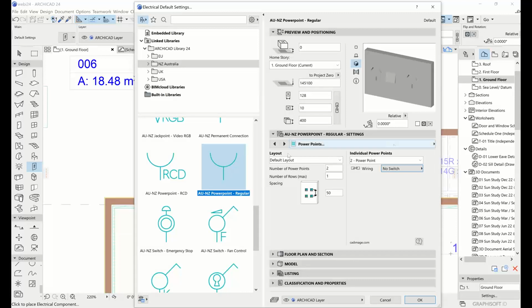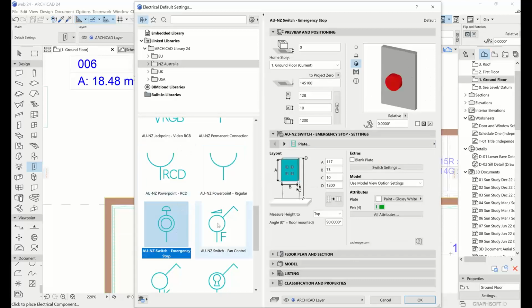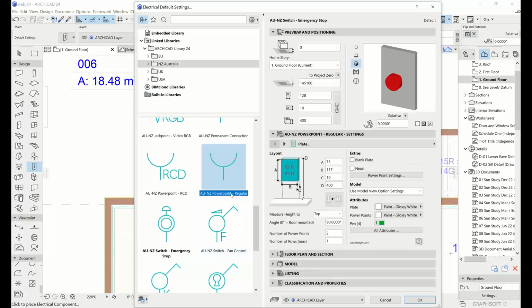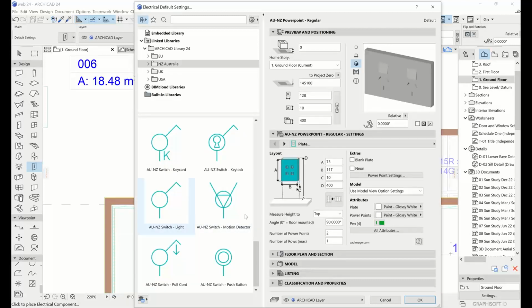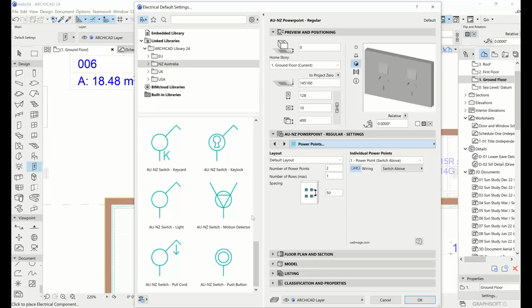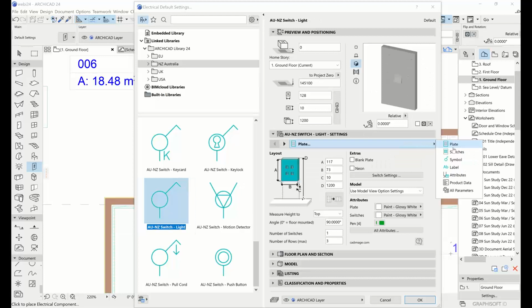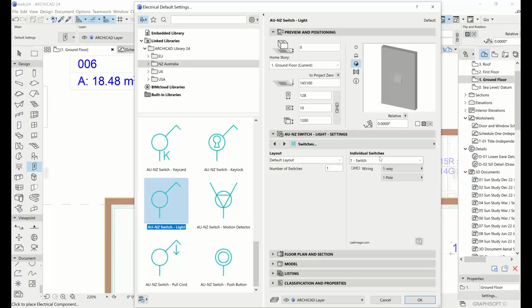You're not just stuck with whatever it looks like by default. So if you go through and find the PowerPoint or the light switch or something, and it doesn't look exactly the way that you want it to, or it's not in the configuration you need it to, in almost all of these wall plate objects, you can just go into the PowerPoints, or in the case of switches, settings here, and change them to work the way that you want them to.